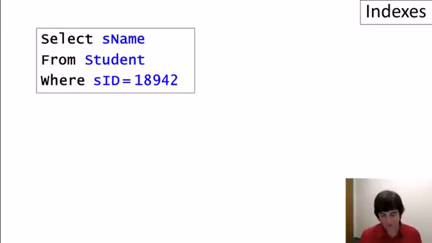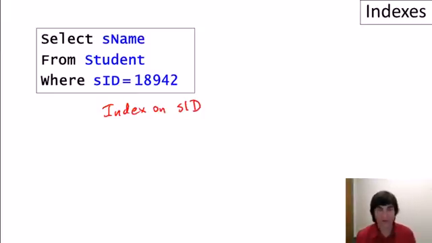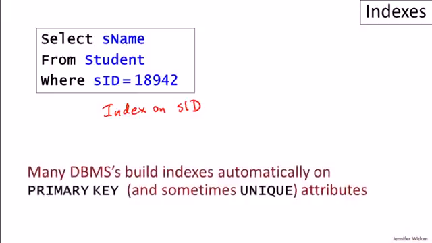We'll use our usual student and college database. The first one is a very simple query. It's looking for the student with a particular student ID. So if we have an index on the student ID, then again, the index will allow the query execution engine to go pretty much straight to that tuple, whereas without an index, the entire student table would have to be scanned.